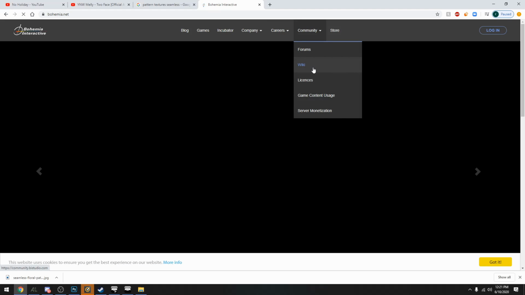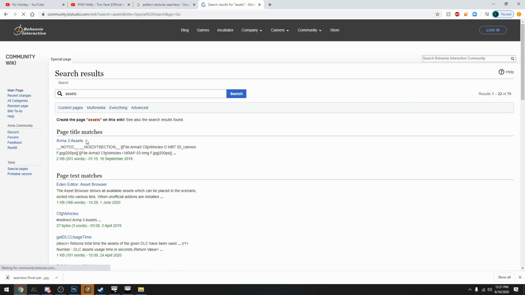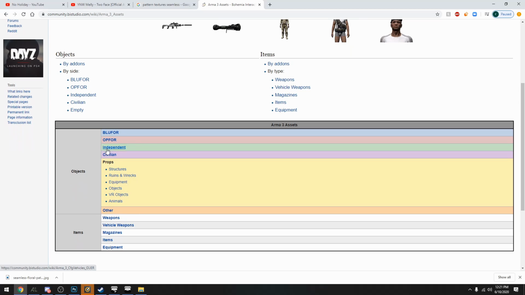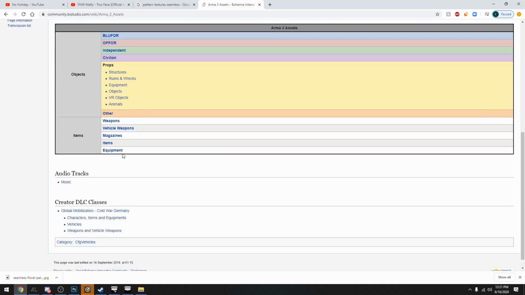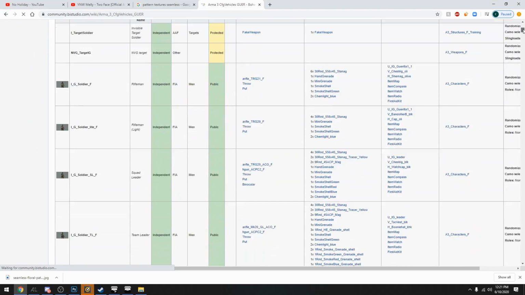Then go to community wiki. Then search up assets, Arma 3 assets. And now you have Blue 4, Op 4, Independent, and Civilian. So depending on which class your vehicle is in, you're gonna have to click on those. I'm just gonna go for Independent. Just try to find a random vehicle.